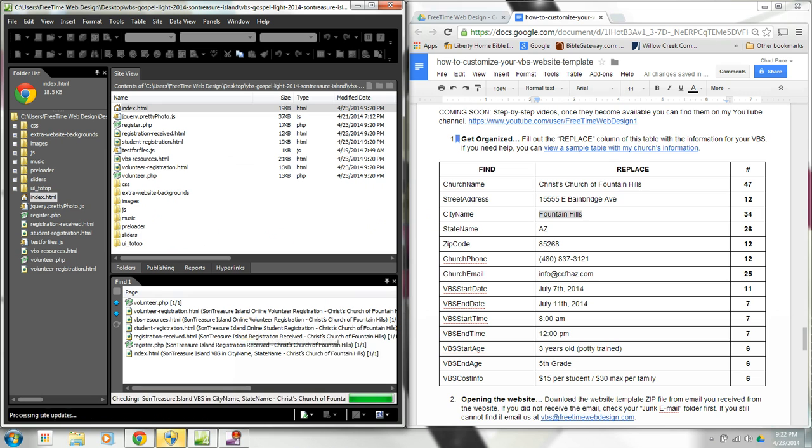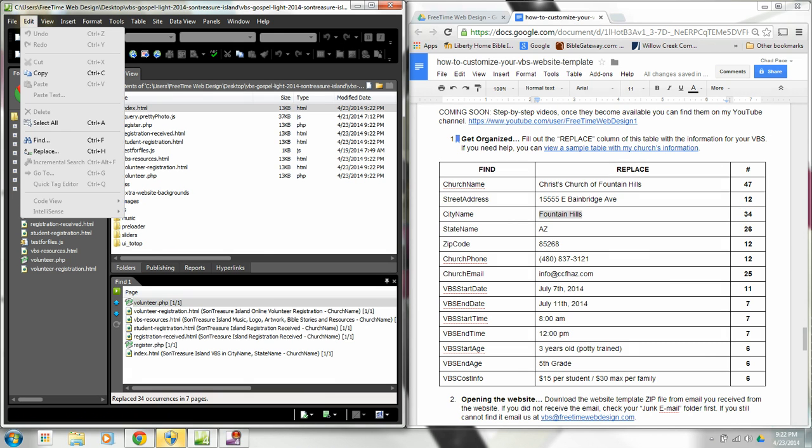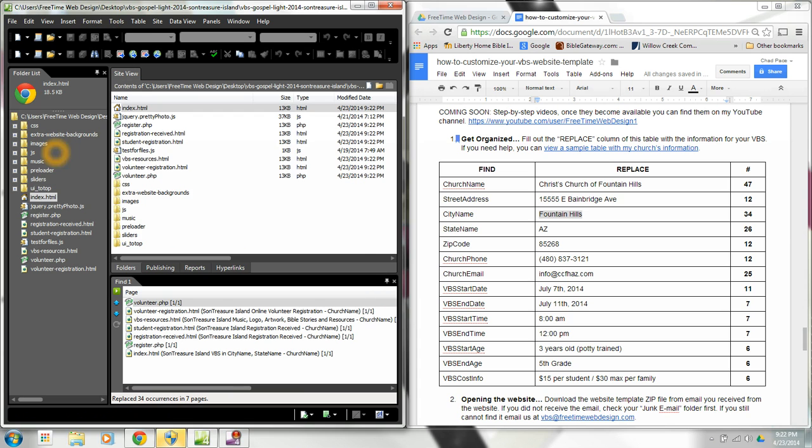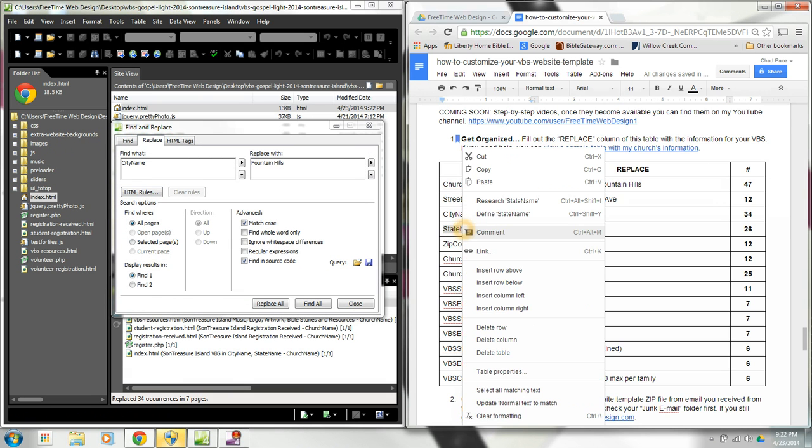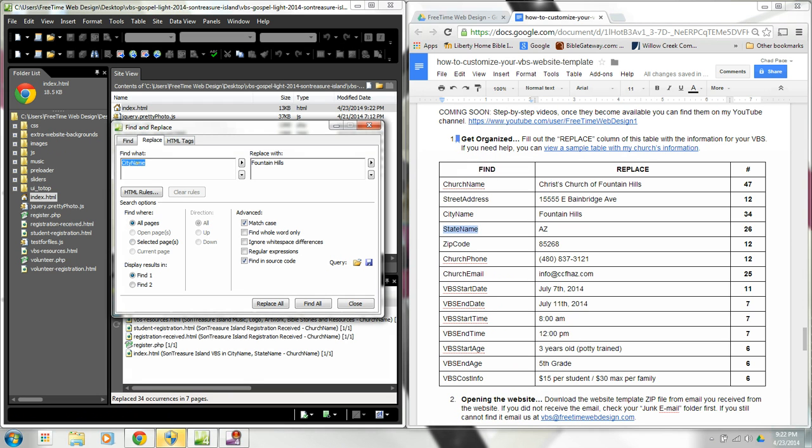And the results are 34 replacements. And right here you can see that this number matches. Let's try this one more time, and then I'll stop the video and let you finish this process on your own. So let's go to state name, paste it right in there, and I could even just type it. Easy, so simple. And again, all pages match, everything looks good.